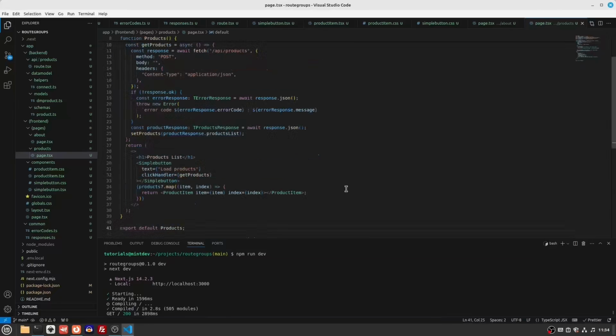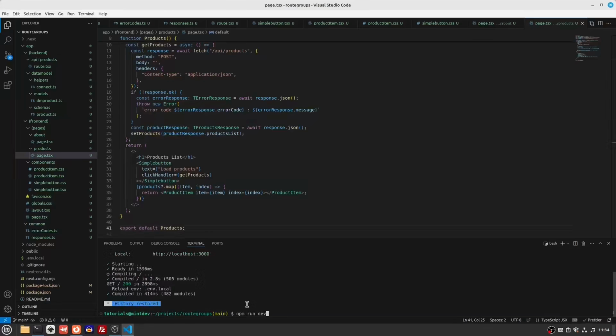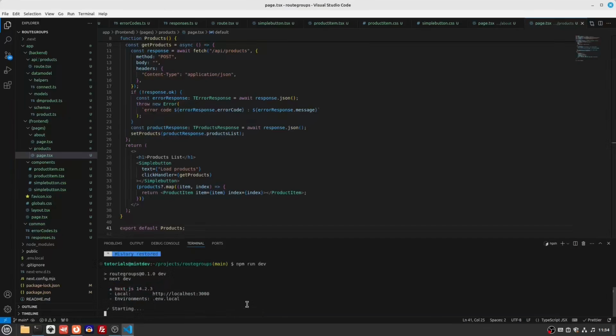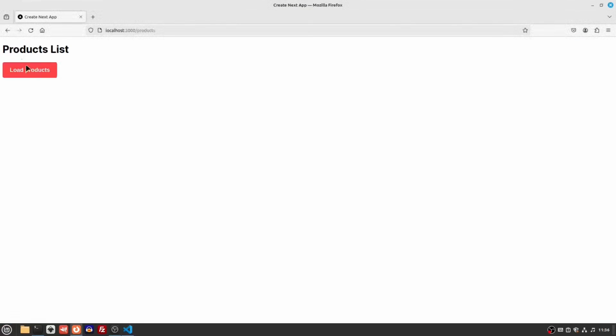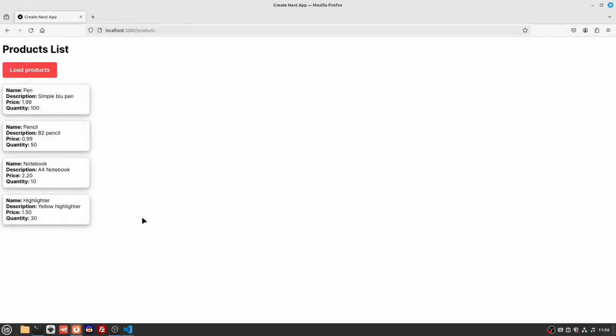The rendering contains the title, a simple button that calls the getProducts function, and when not null, the products array is iterated to display the product details using the product item component. Now, let's give it a try to check if everything works properly. And that's the final result.